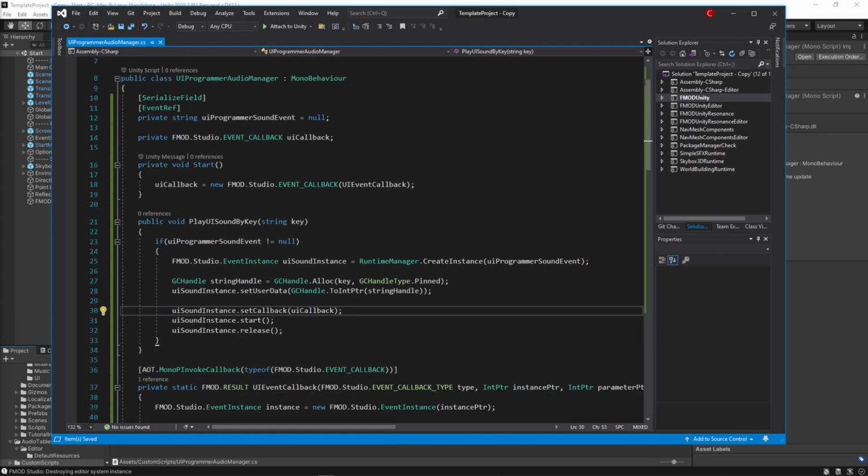Let's hop back over into Unity and replace our UI Audio Manager script on our Start Menu Canvas object with our UI Programmer Audio Manager.